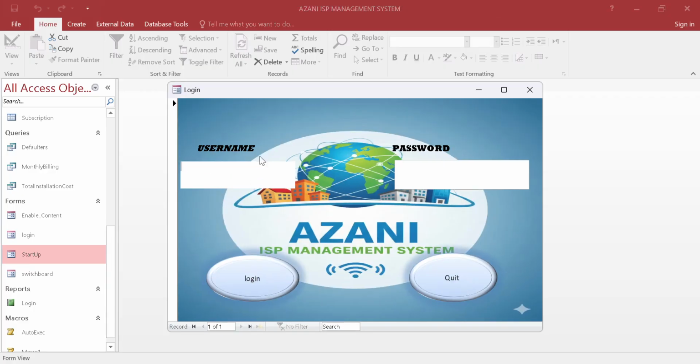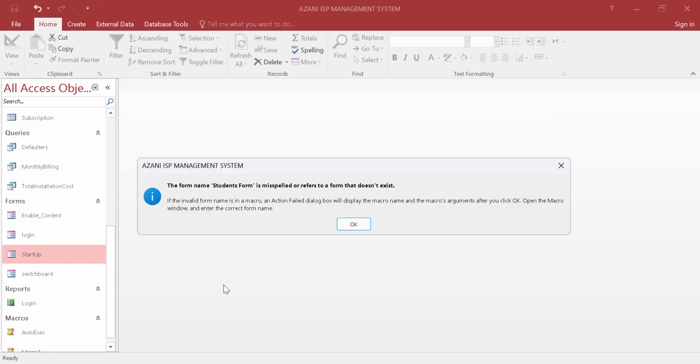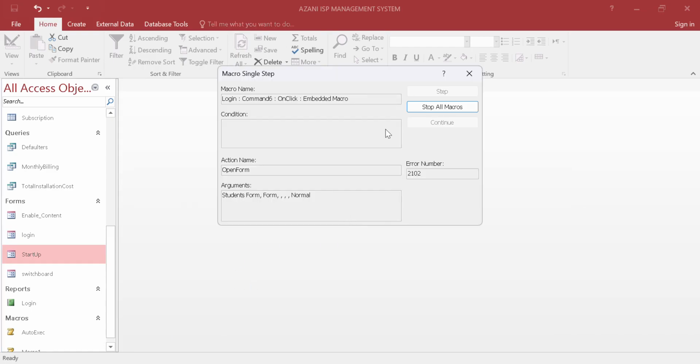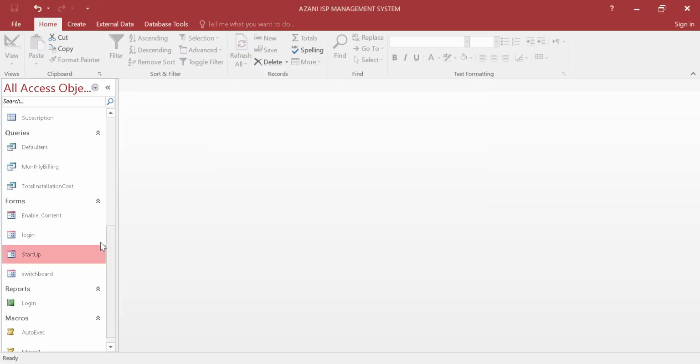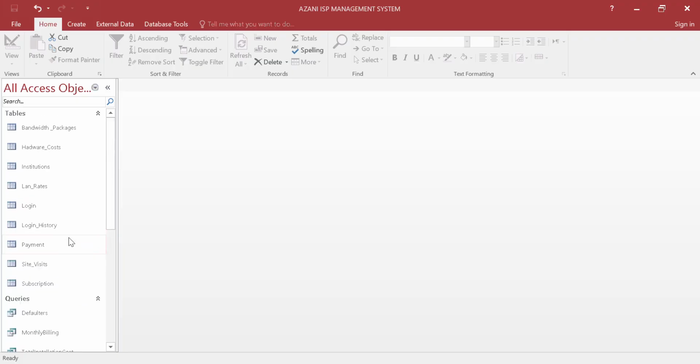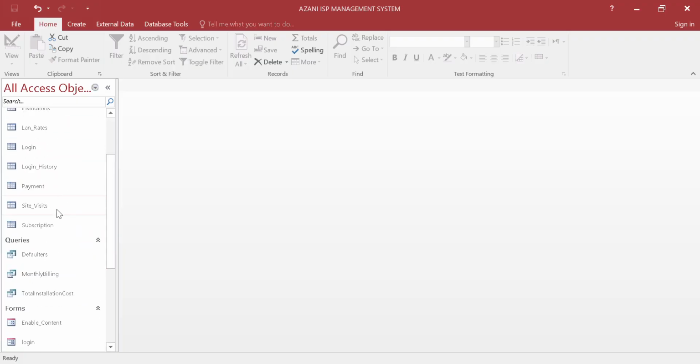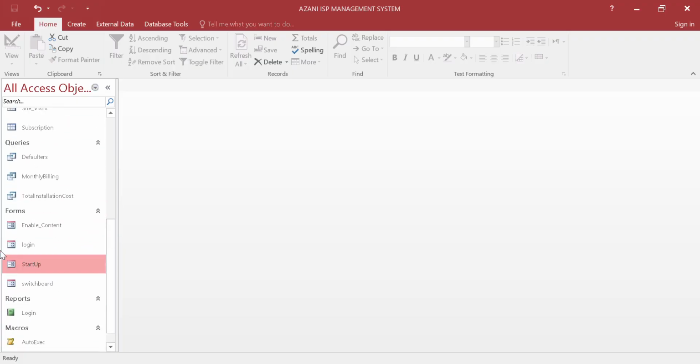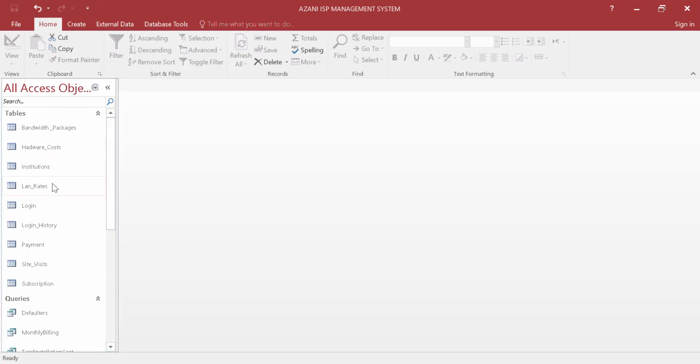Now here is the login page. You write your username, then the password, which is masked so no one can see your password. You log in. See, there's an error there, because we didn't create the next page after the startup. For today we are only creating the tables and the queries. For the next part we are creating the forms and the reports.